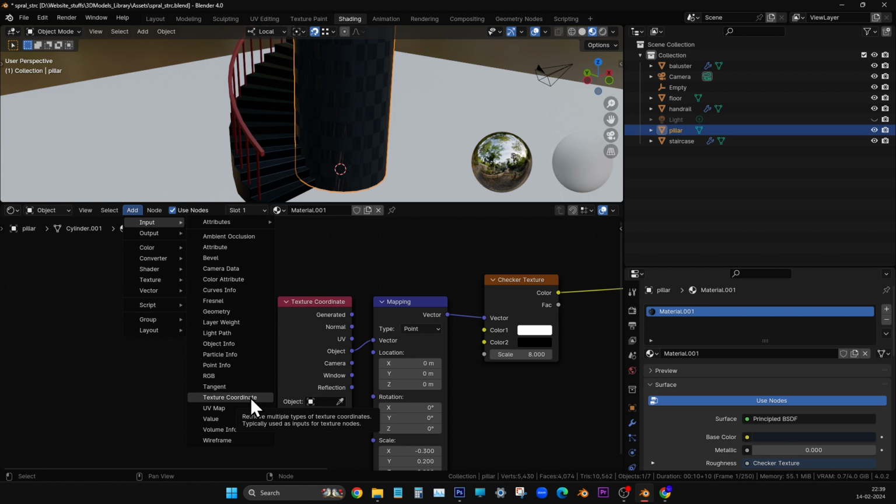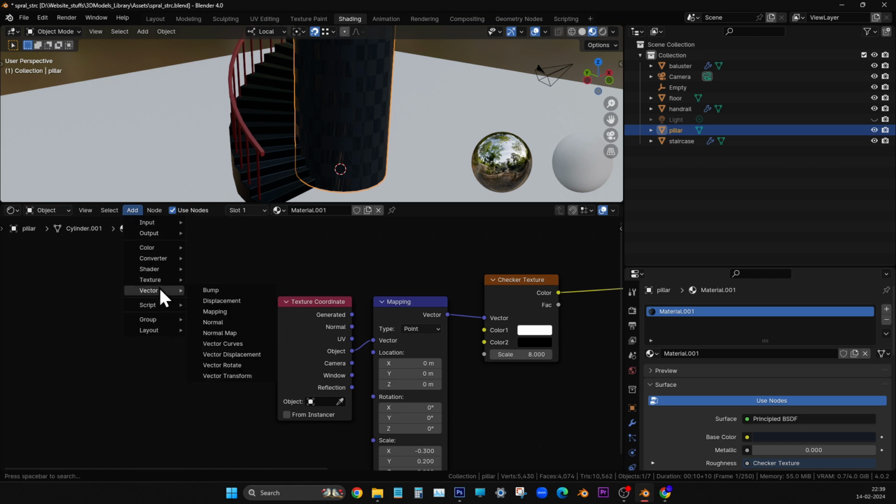Correct. Very good. Now next one more we have to take. Go to add again, and then go under vector. You will see mapping.